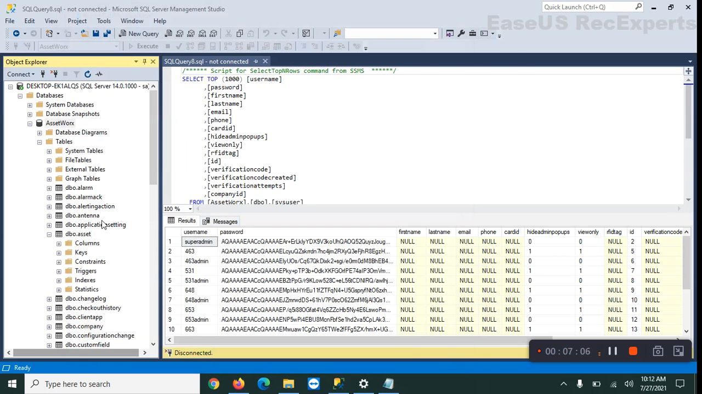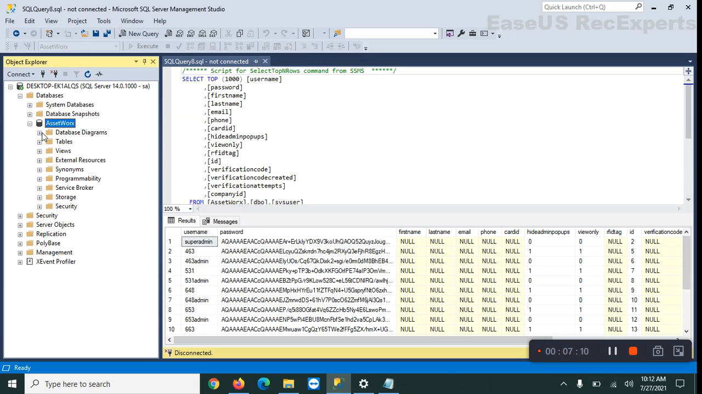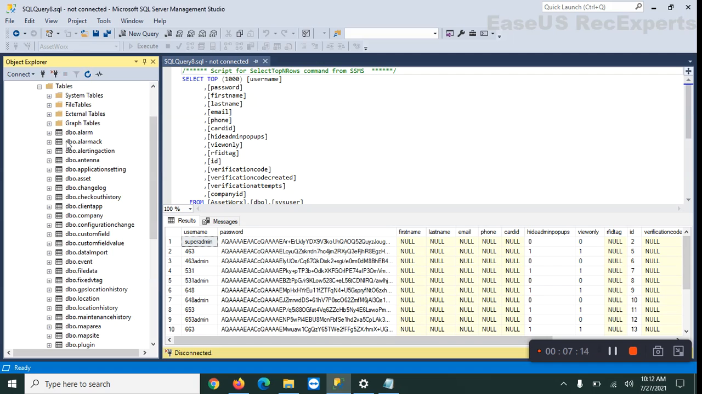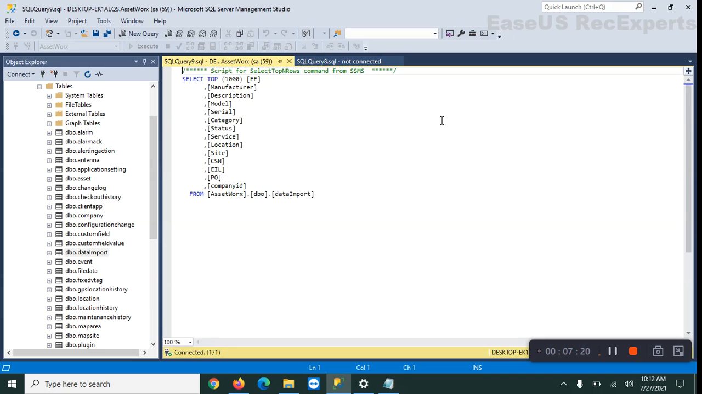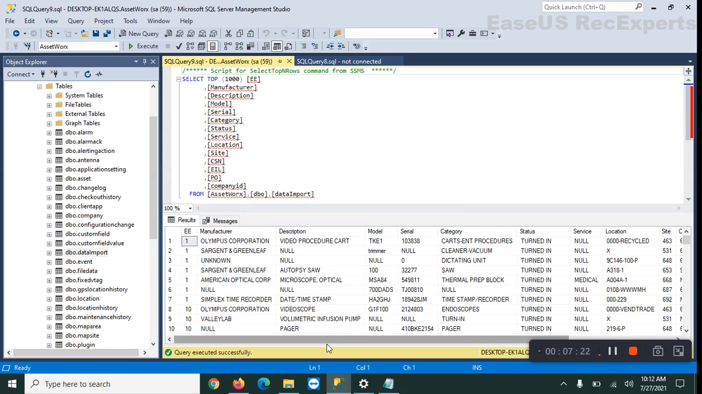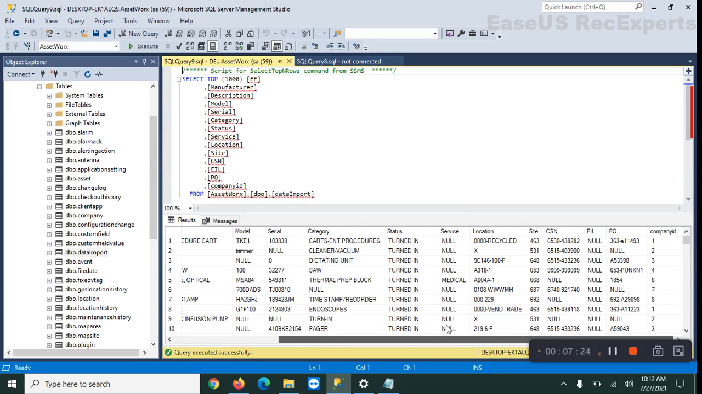I can close it. And if I look again at refreshing my database and hit tables, you'll now see I have a data import file, and I'm just going to say select the top 1,000 rows, and you'll see all of the customer supply data is now here, including company ID. All right, so that's how we start.